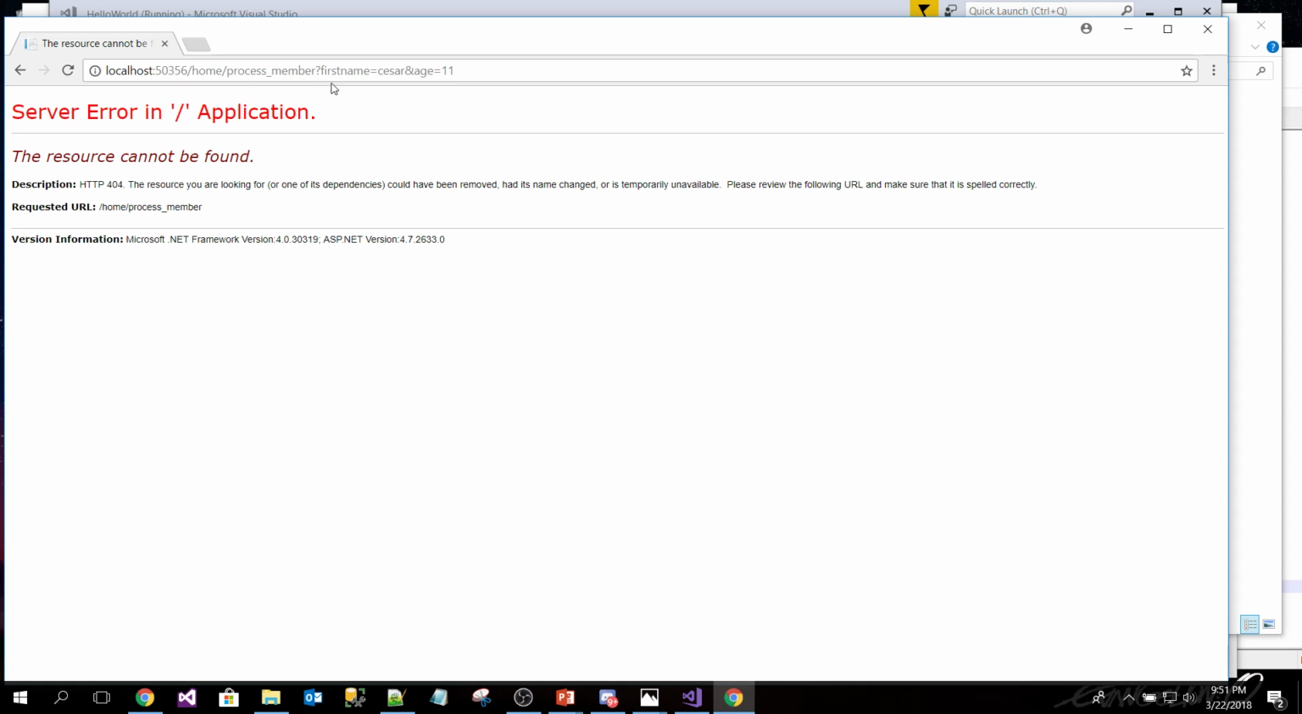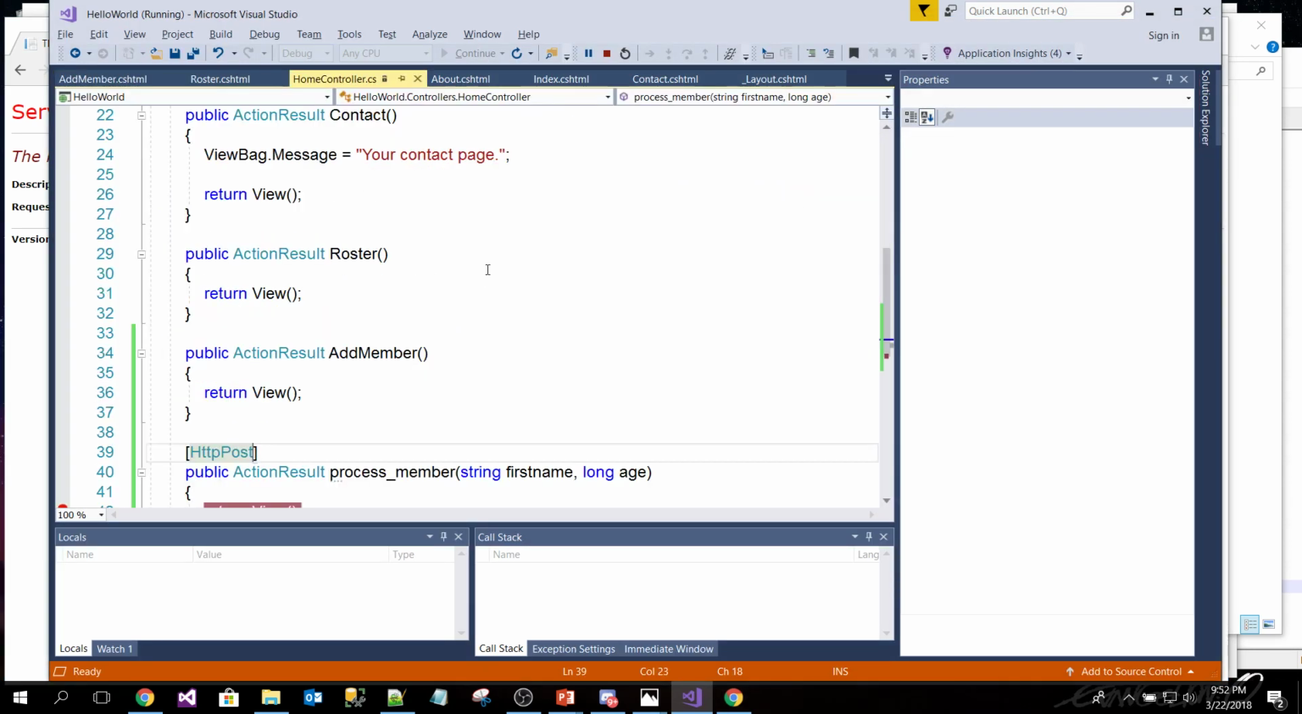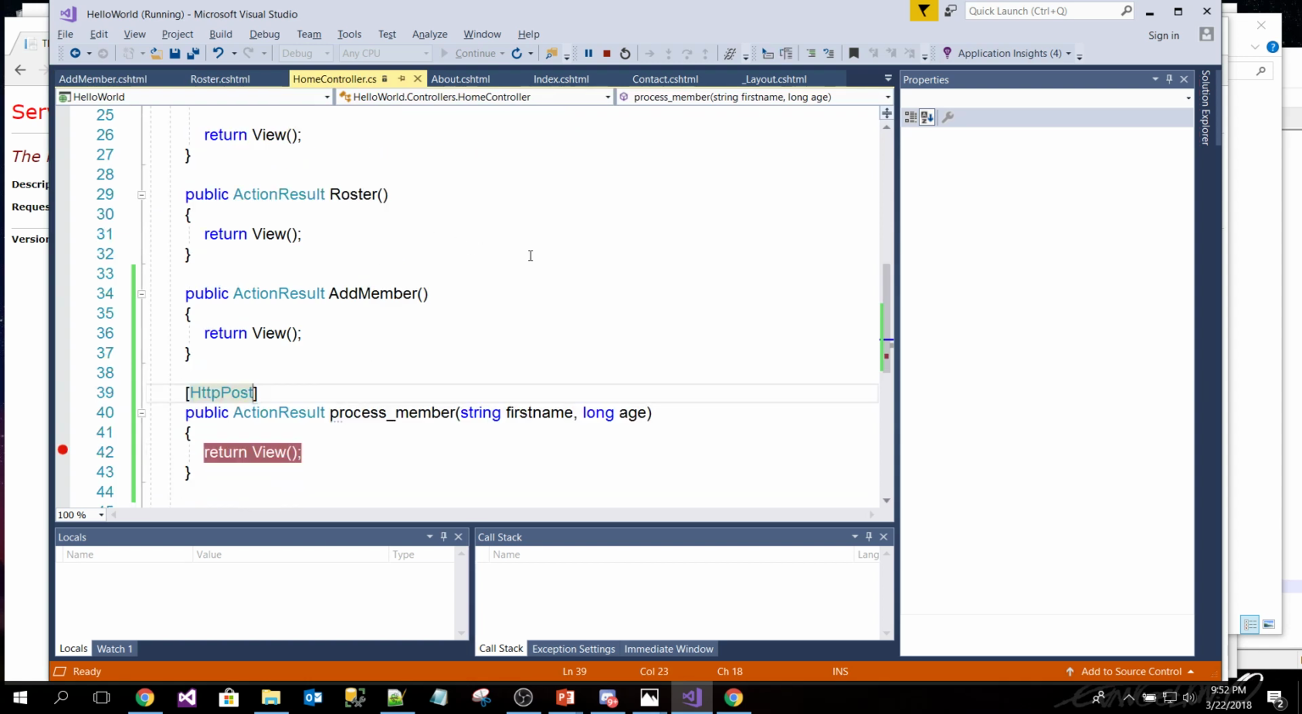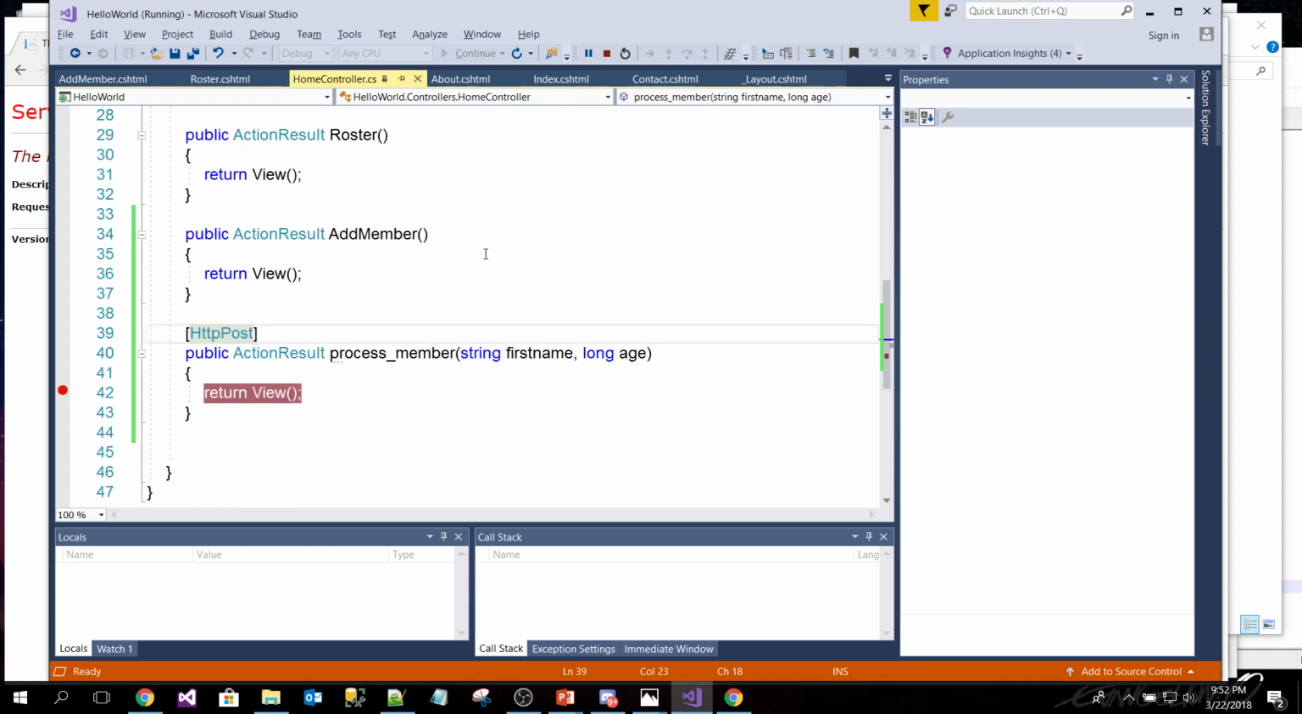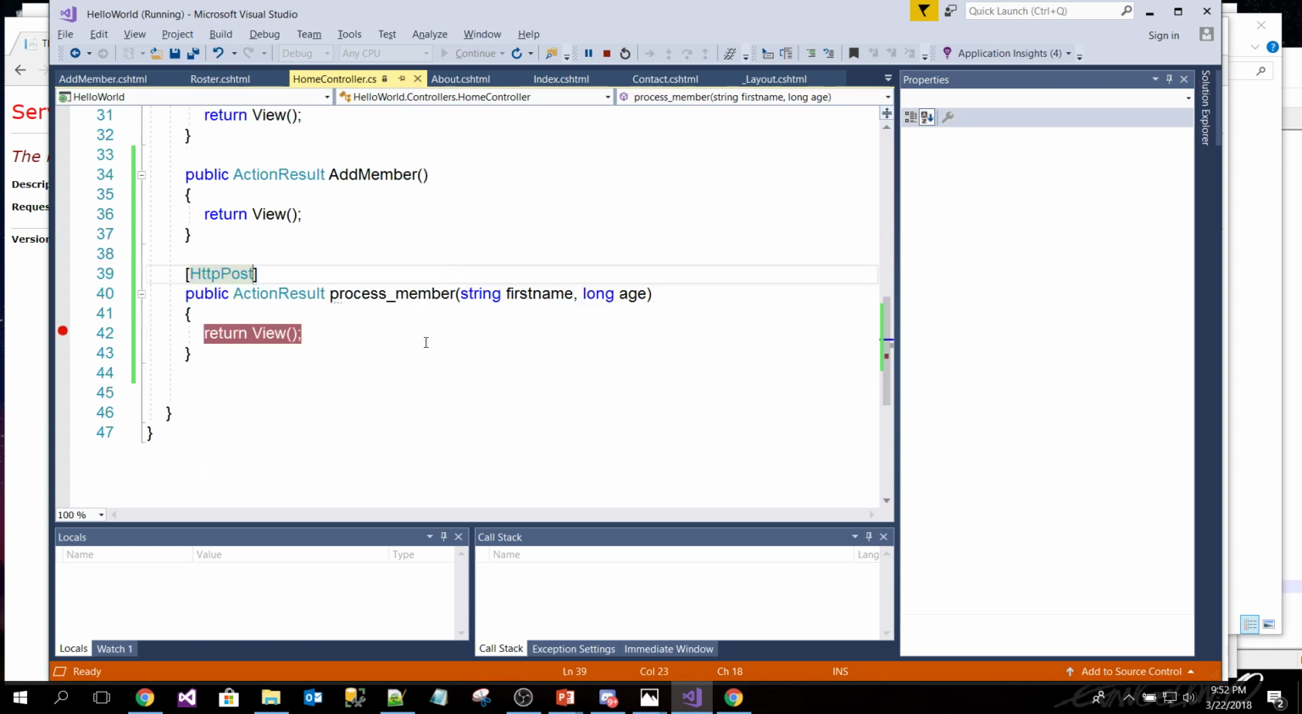Okay, so what is it telling us? It's telling us that it doesn't know what home process member is. This is weird. Let's see. Did we forget anything? When we press the button, is it trying to send us to process member? Should we want to stay on the same page or go to a confirmation page instead? Oh no, that's advanced stuff, my friend. That is super advanced stuff.